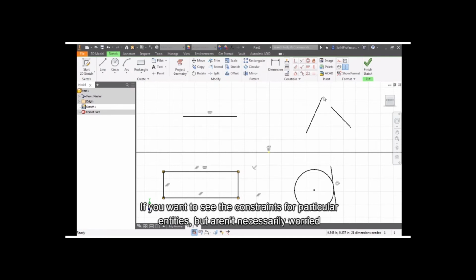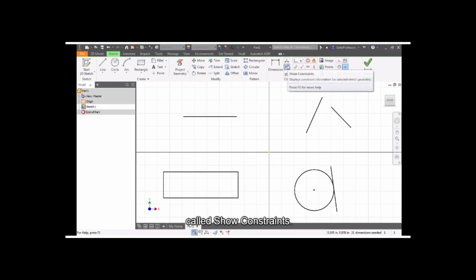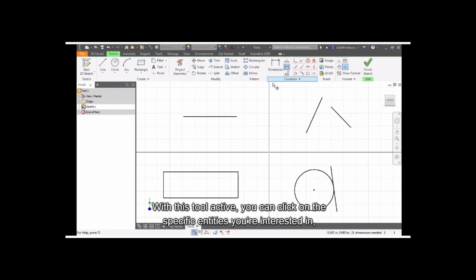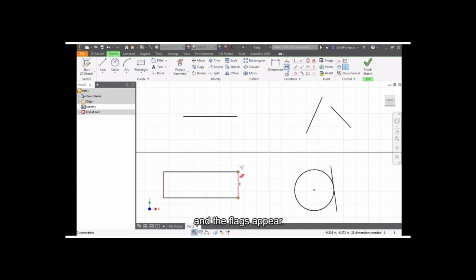If you want to see the constraints for particular entities, but aren't necessarily worried about all of the constraints for other parts of the sketch, there's a tool for this. I'll press F9 to turn off the constraint flags, and notice the icon on the toolbar called Show Constraints. With this tool active, you can click on the specific entities you're interested in, and the flags appear.